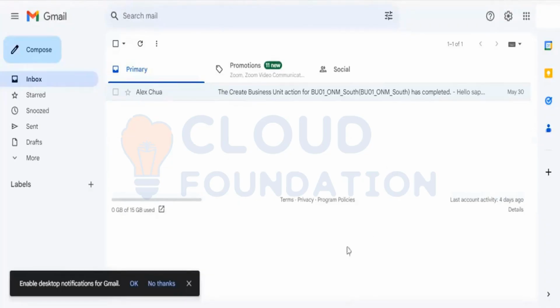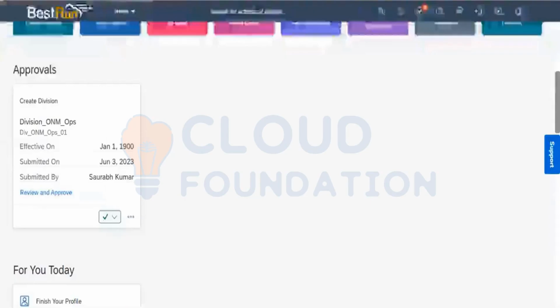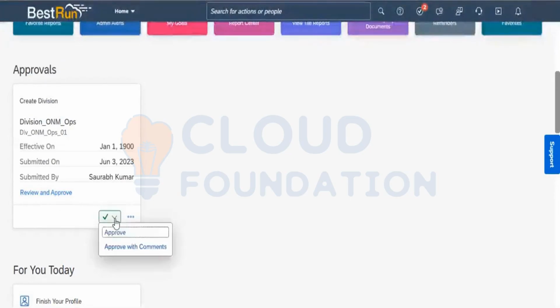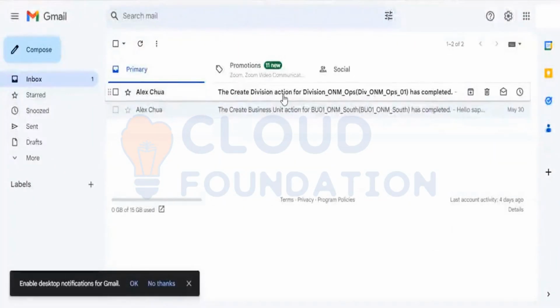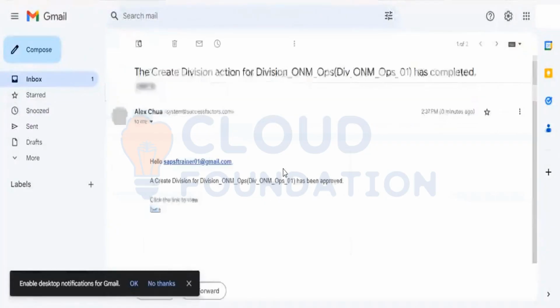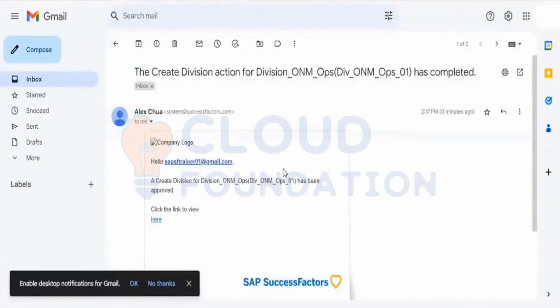Now what I will do, I will just go here and keep on approving as the final approver. Also, I can give you and check the approval status. I can keep on approving. Once I keep on approving, it will keep moving, and you can see a final notification will be received because this is the mail ID which I mentioned. Here it will say that create division for the division has been approved. Now when I go back into the system, from here also it has been done.